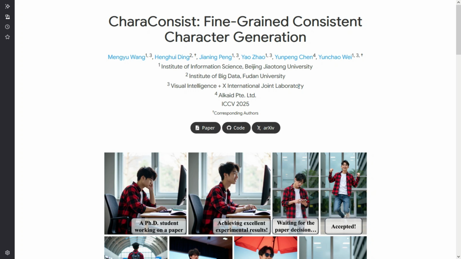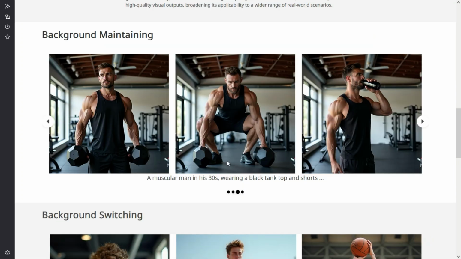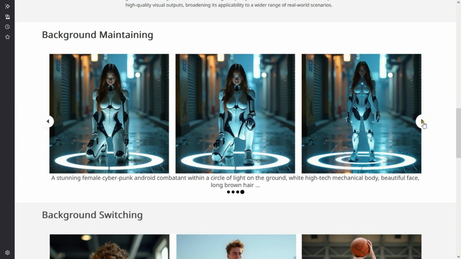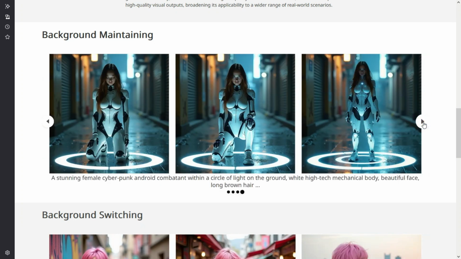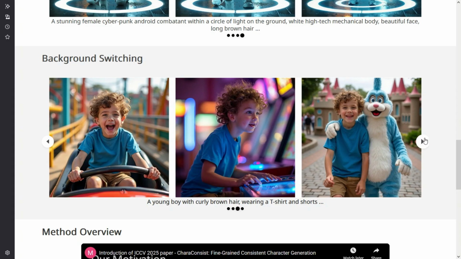So, here's the problem CharaConsist is trying to solve. If you've ever used AI image generators like Stable Diffusion or DALL-E to create character art, you know that getting the same character to look consistent in every picture can be, well, nearly impossible. Different angles, different outfits, even the same prompt, and somehow your character ends up looking like a distant cousin.